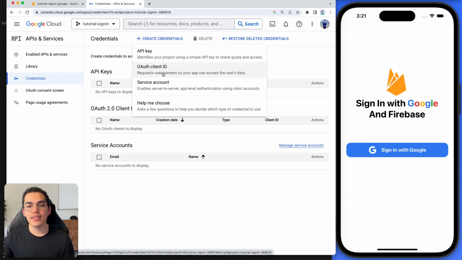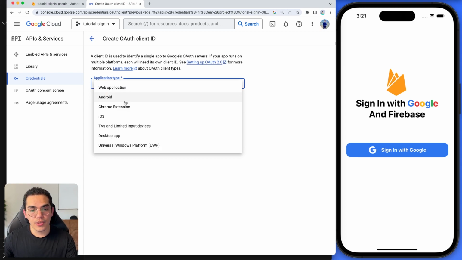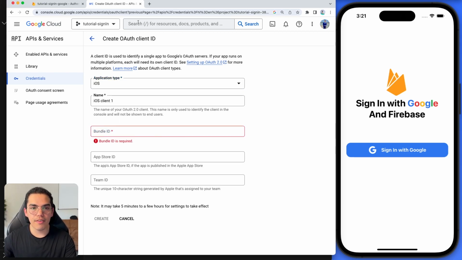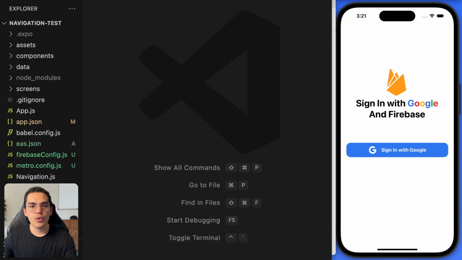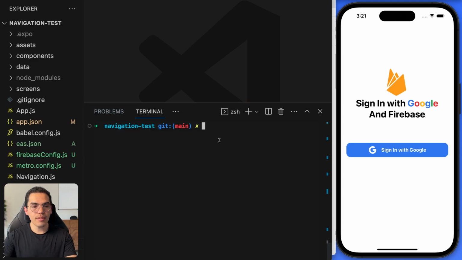So the credential that we need is going to be an OAuth client ID. Select this one here. And for the application type, let's start with iOS, okay? iOS is going to ask us for the bundle ID of the application. If you don't have one, you can go to your application on React Native and simply pre-build this application. In order to pre-build, we can run the command npx expo prebuild.